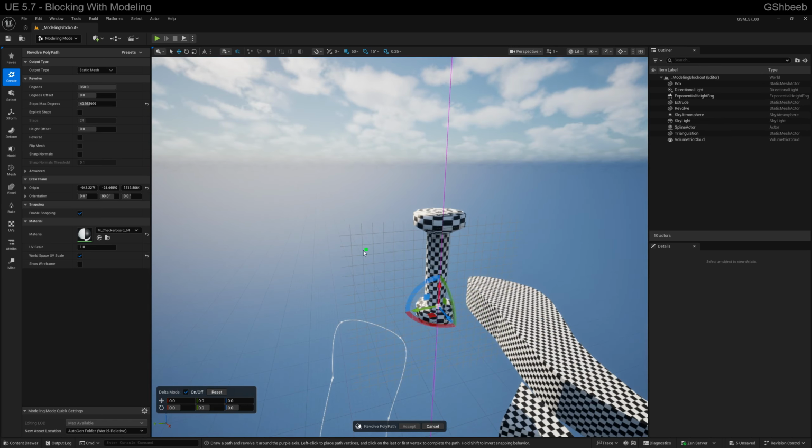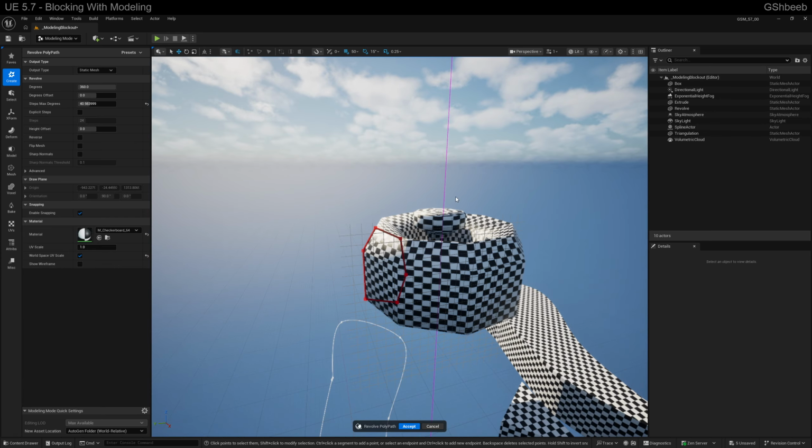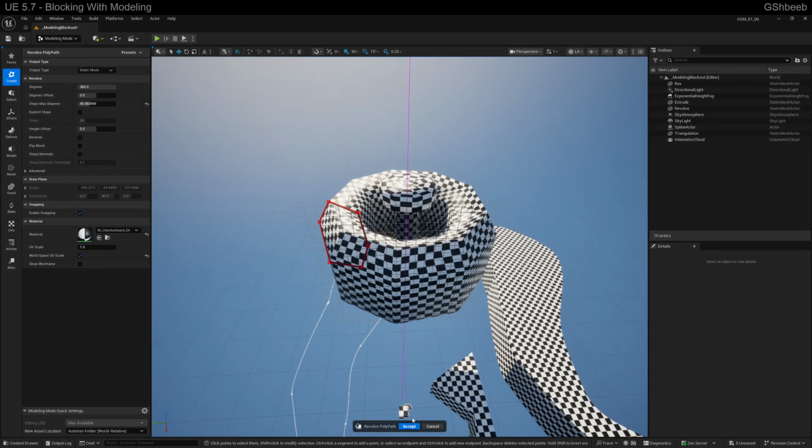If I wanted to do it here, it's going to go around that line of symmetry.